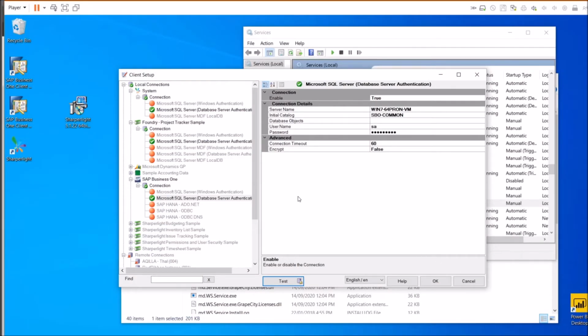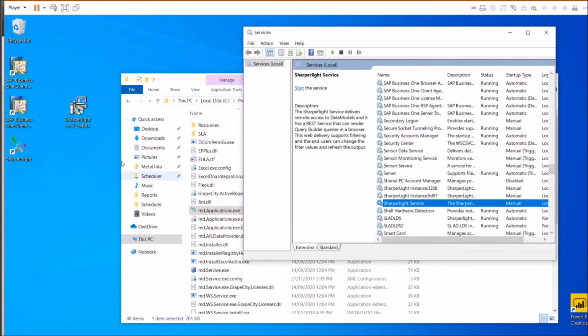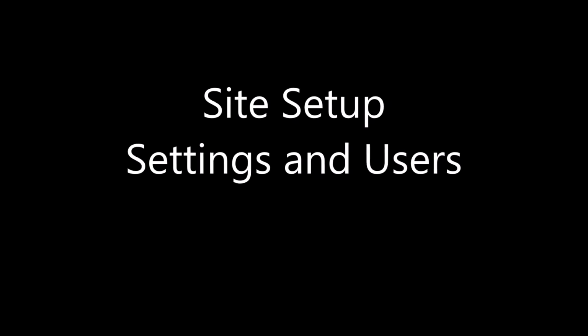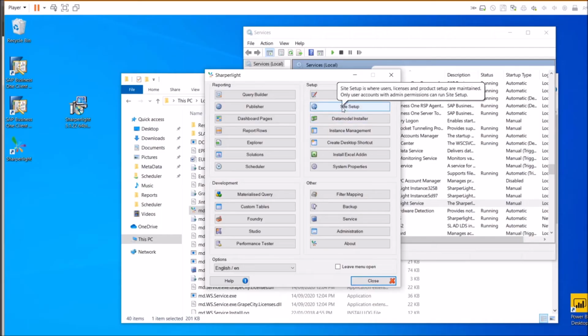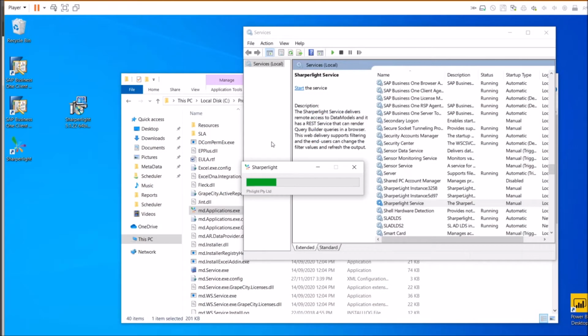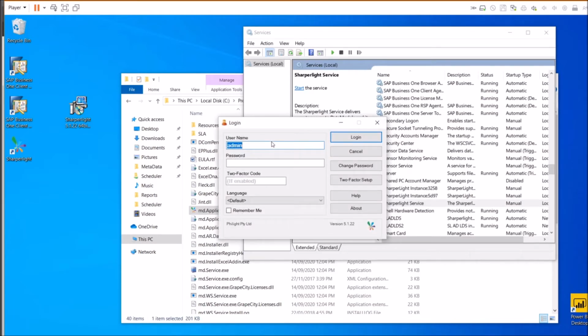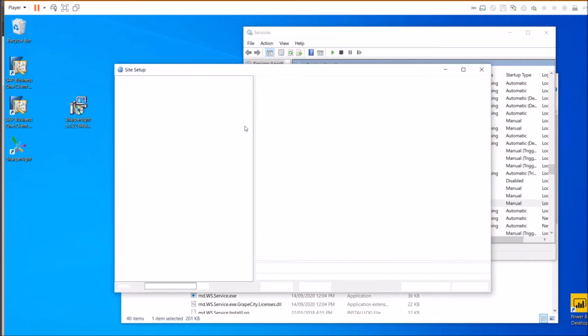Okay, once you have your local connections tested and working, you can close client setup and then move on to the next stage, which is site setup. And select site setup. This is where you can create accounts and secure the system and also load licenses. Now initially there'll be an admin account with no password, so we sign in with that.